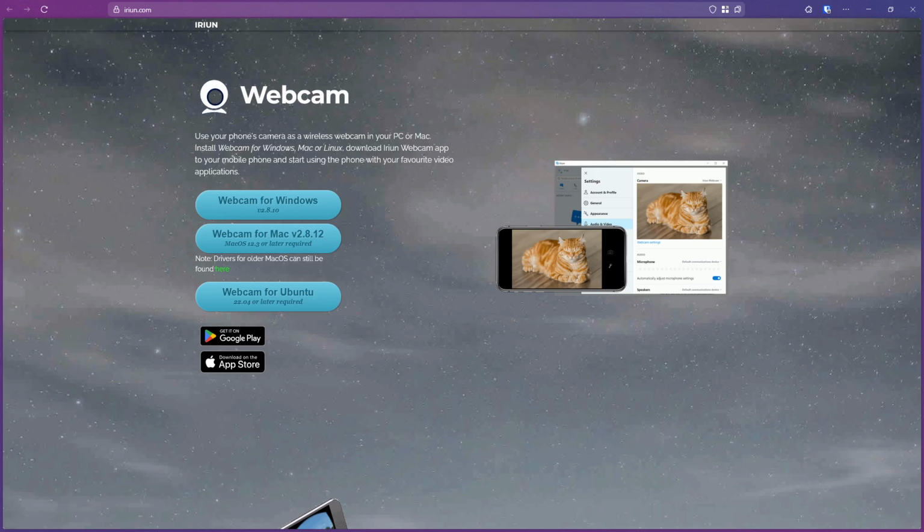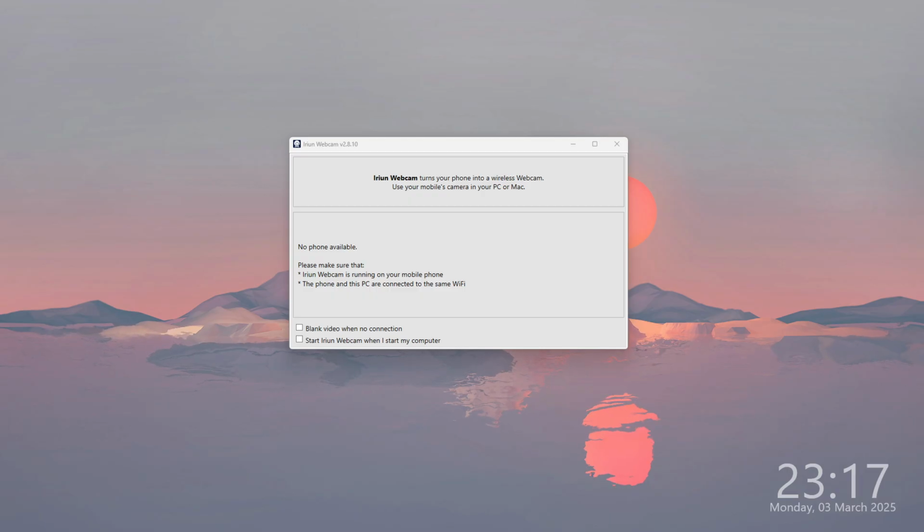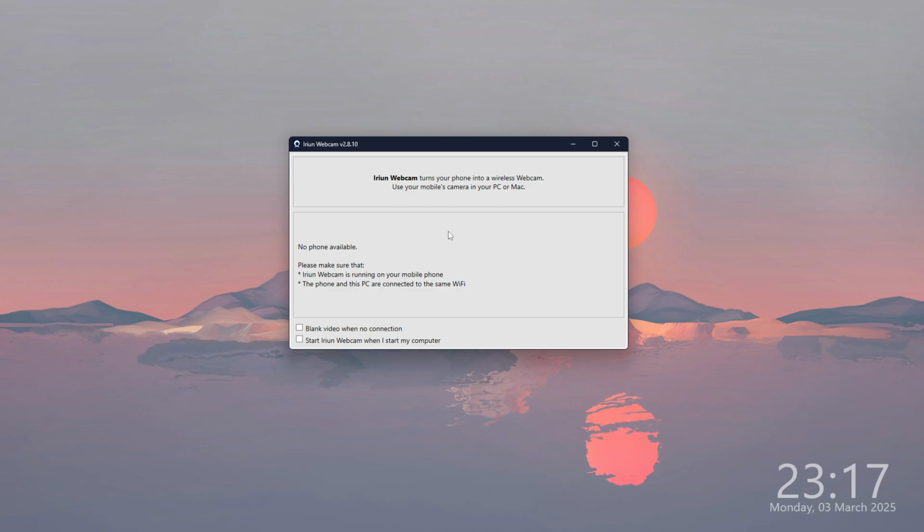In my case, I'm gonna use a Windows PC, and what you need to do is go to the website arion.com. Over here you can see the link, and over here you can download the app for your computer for Windows or for a Mac. However, in the case of Mac, macOS 12.3 or later is required to make it work, so keep that in mind. And essentially, once you get the app, you want to install it on your computer. And once you install it, you will see this window over here.